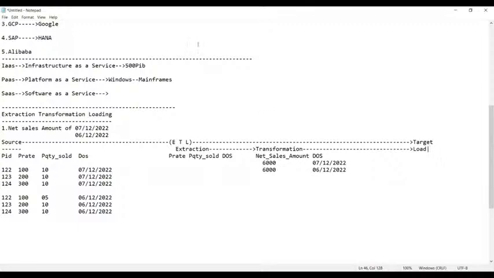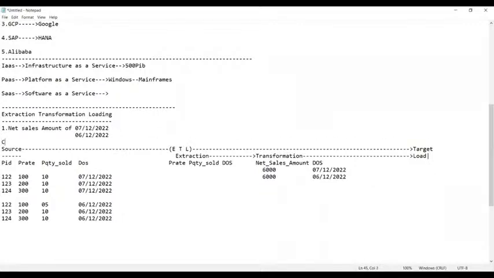Okay, everyone. Now, guys, to perform this process of extraction, transformation, and loading between the clouds, or we can say between the on-premise system and the cloud, on-prem system to cloud, or cloud to on-prem.